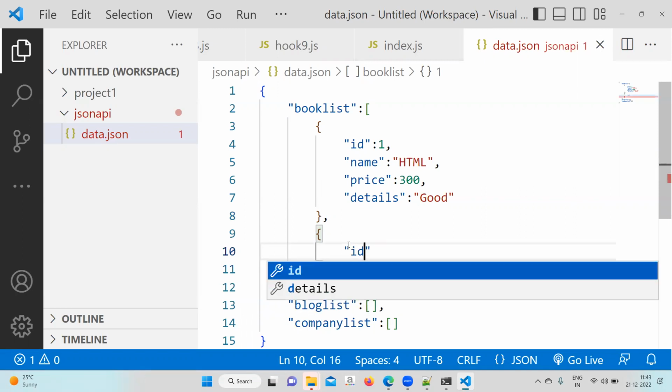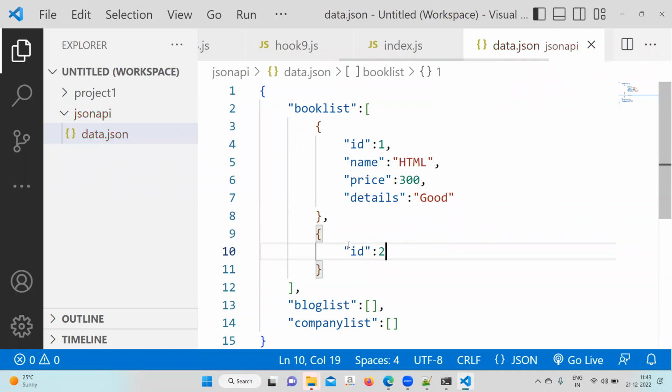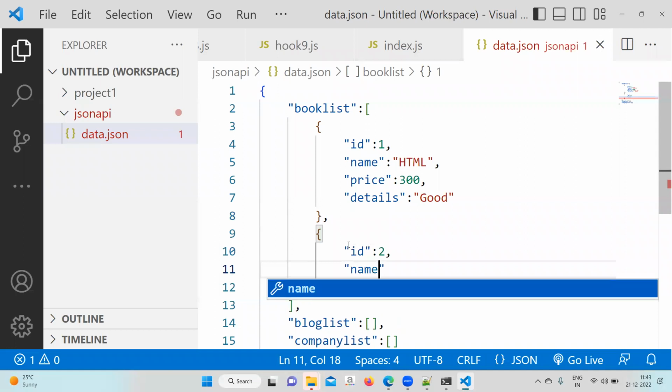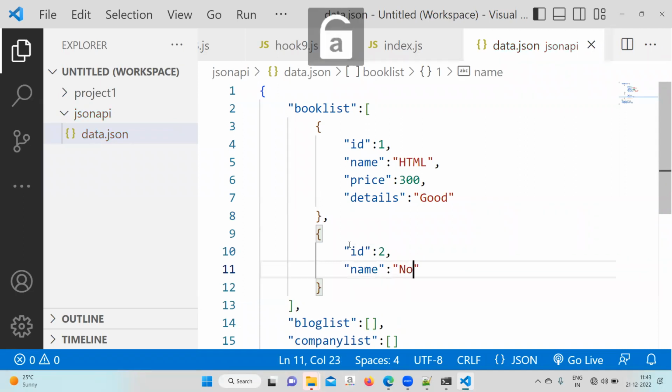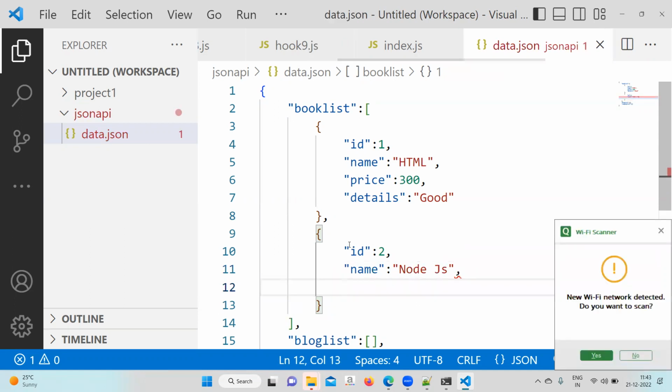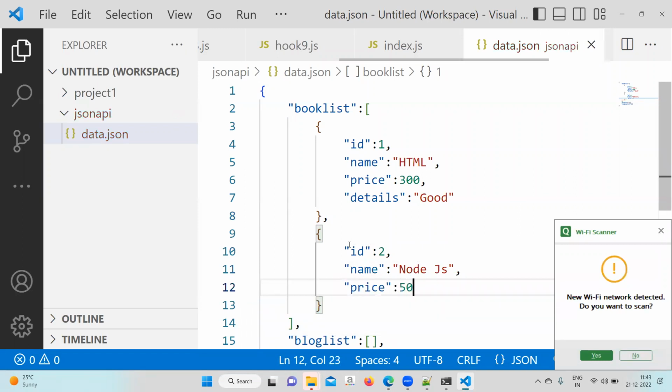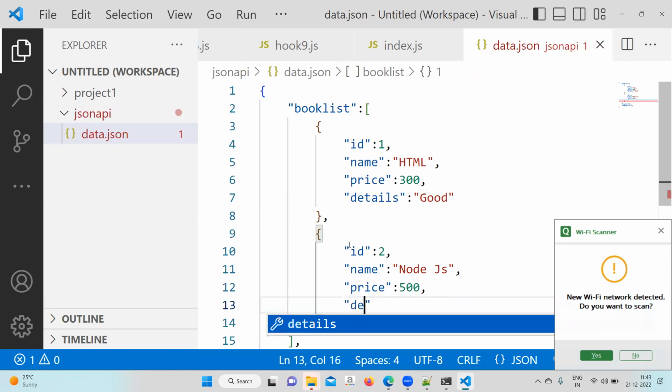ID will be 2, ID colon 2, name, something Node.js, price 500, details good.